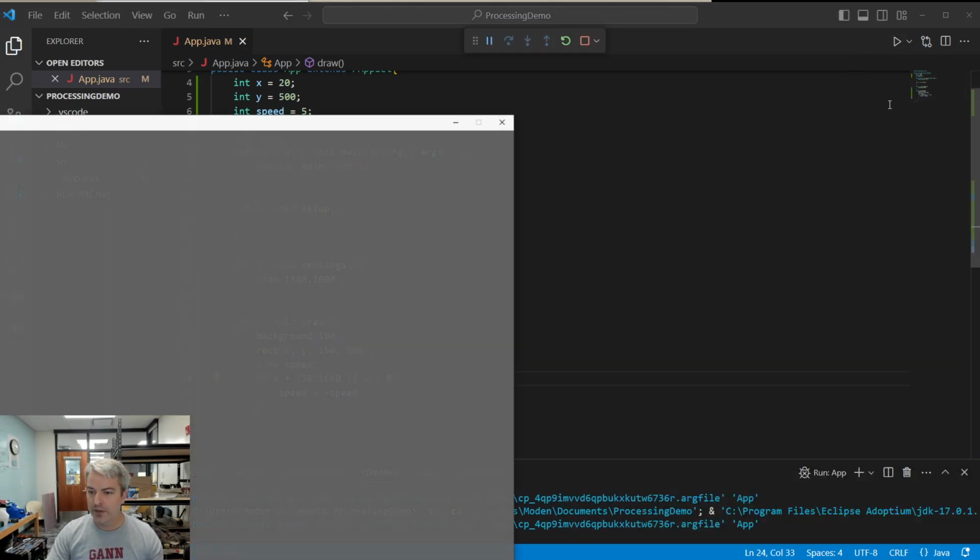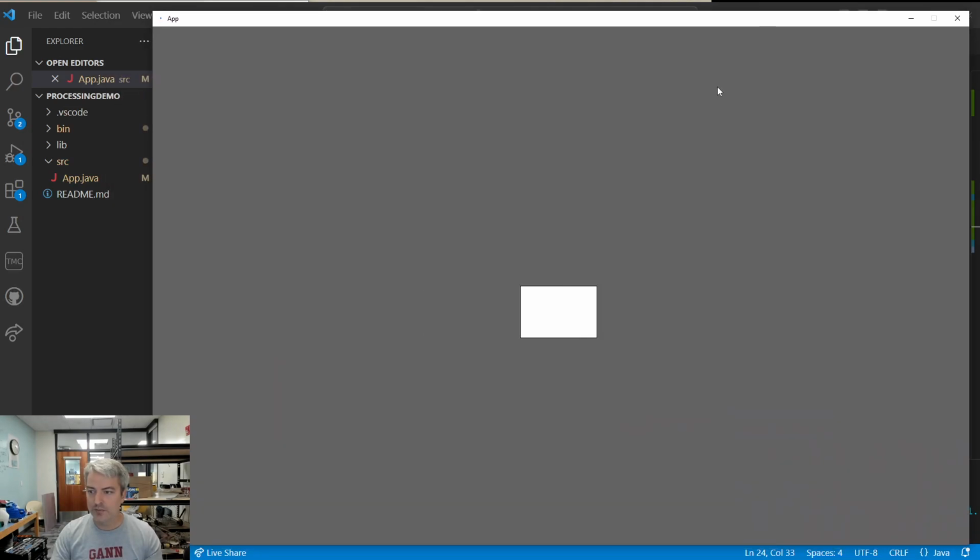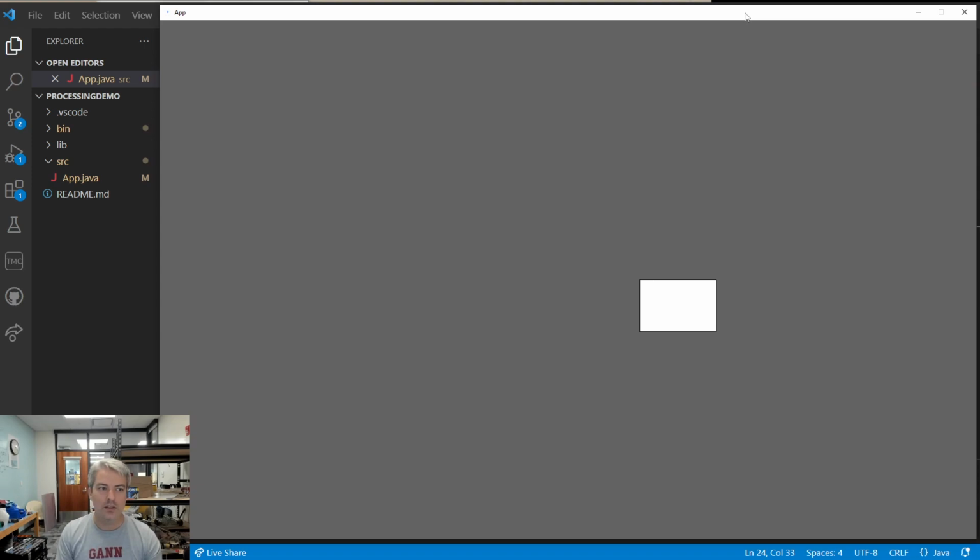So let's run this and we'll see. We're going to increase the speed so we don't have to wait so long. I'll make it 10. It's going to go all the way across. Fingers crossed it's going to work. Yep, there we go. So great, we have a bouncing rectangle. Again, no magic, just trying to work with the tools that we have and make them do what we want.